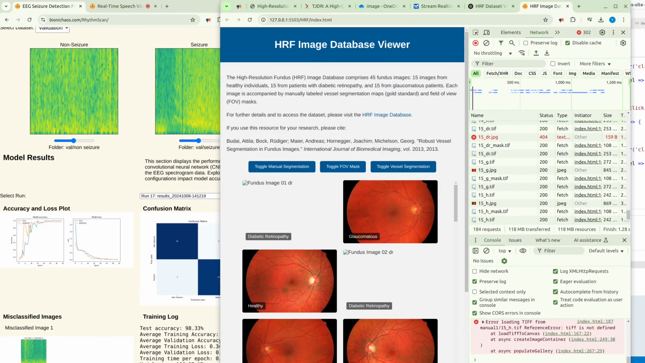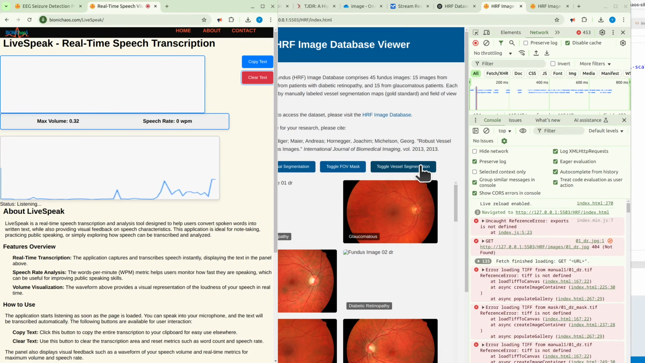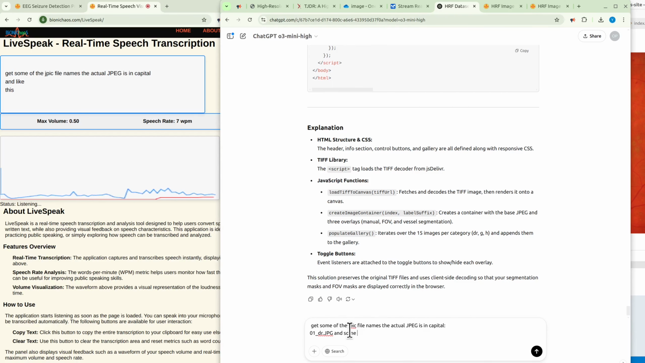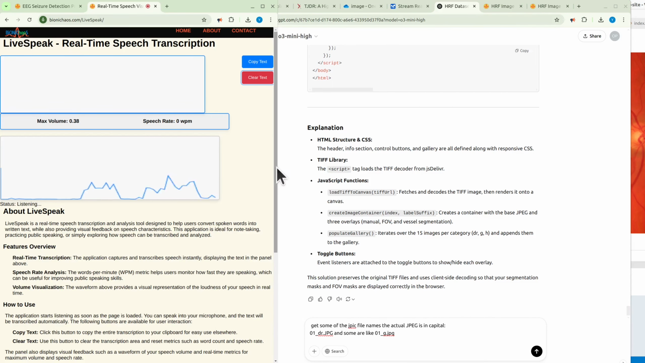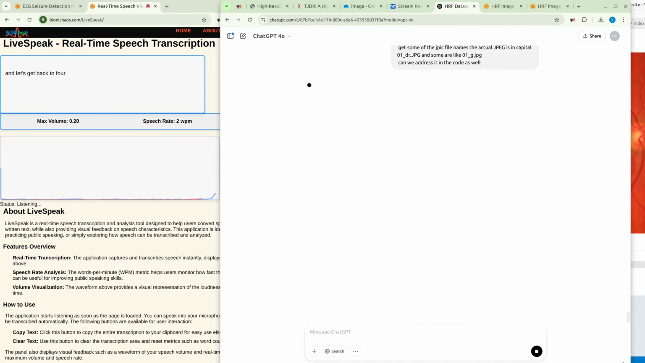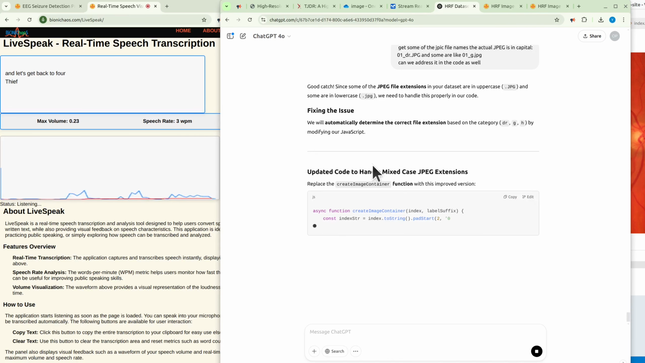Looks like... Wait, that file is definitely there. That's hallucinating on me or something. Is it case sensitive? Why on earth? Okay, some of the JPEG file names, the actual extension is in capitals, like this, and some, I don't know. Hey, can we address it in the code as well? And let's get back to 4.0. It's like that in the original data. I didn't even notice it. TIFF. Yep, some have kept it. I'm pretty sure that's what the problem is.